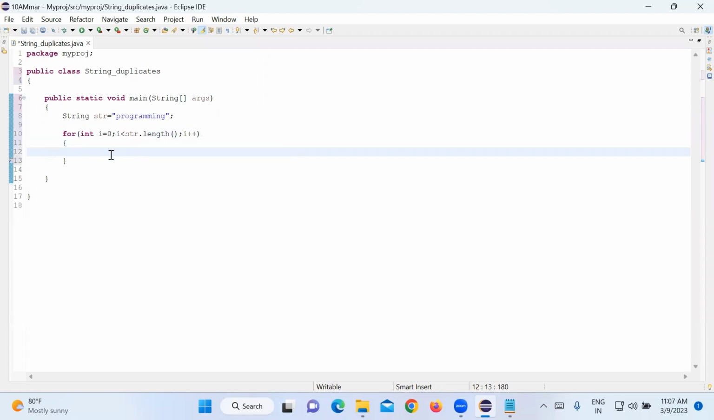Okay, if I take one character, if I take P, I have to check whether P is there again or not. I need to compare. If I take P, I have to compare it with all the characters again, whether P is there or not. So from which position do you compare P?